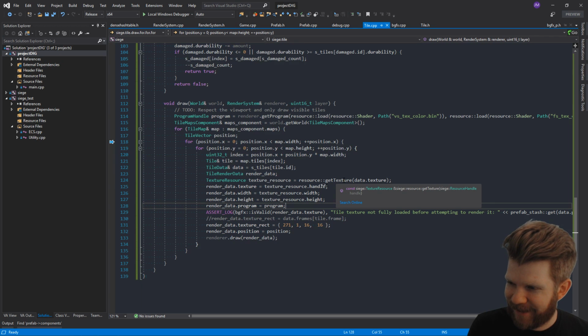Tilemap. Yeah, we're doing Tilemap rendering right now.